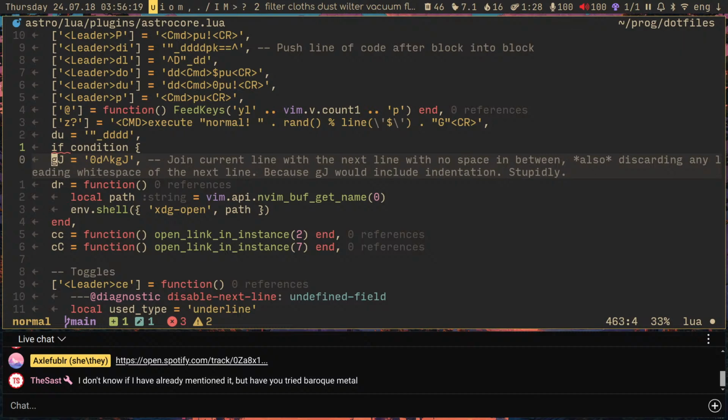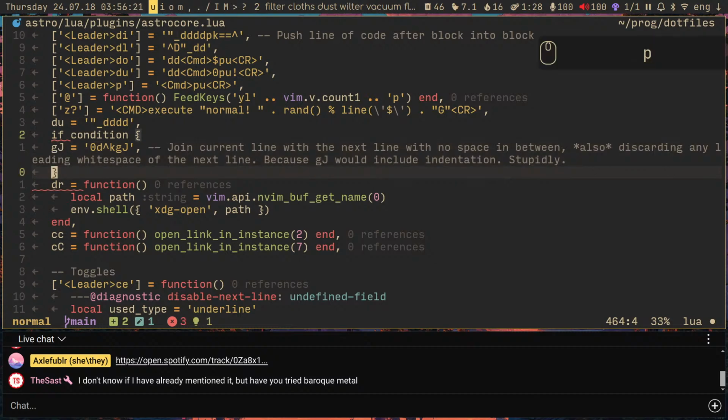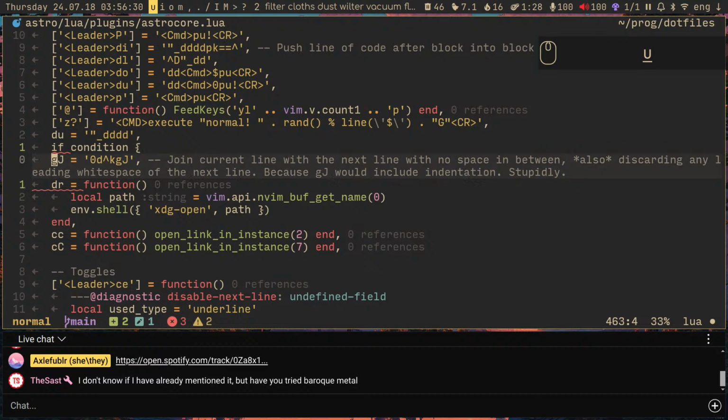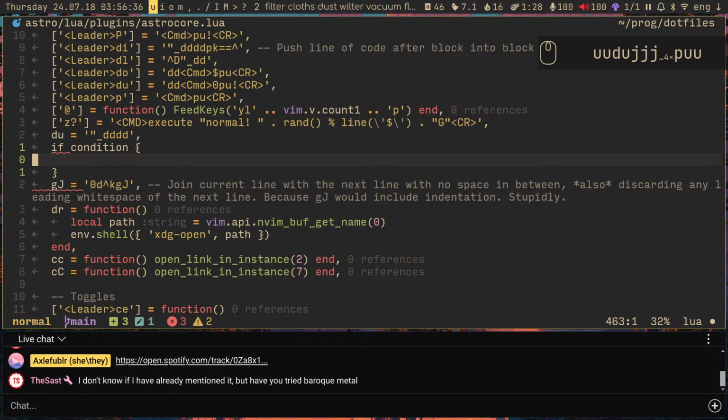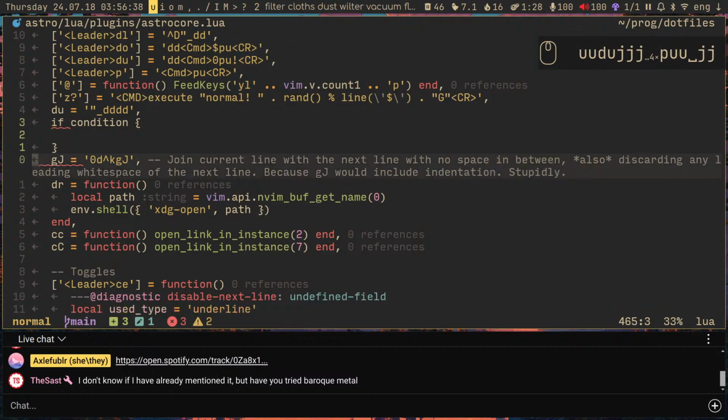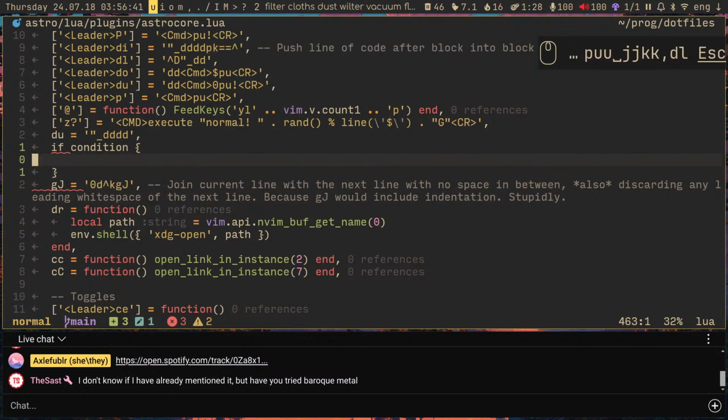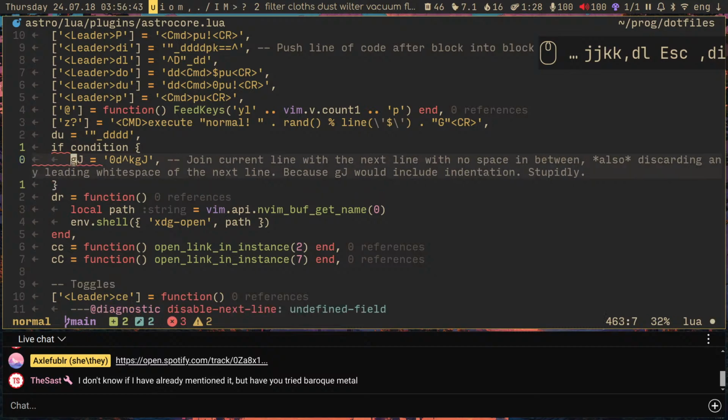deletes the two lines, but only keeps the second line in my default register, so that I can just paste it where I want. This is useful if I want to put multiple lines into it. But if I just want to add this line, leader DI does that for me.